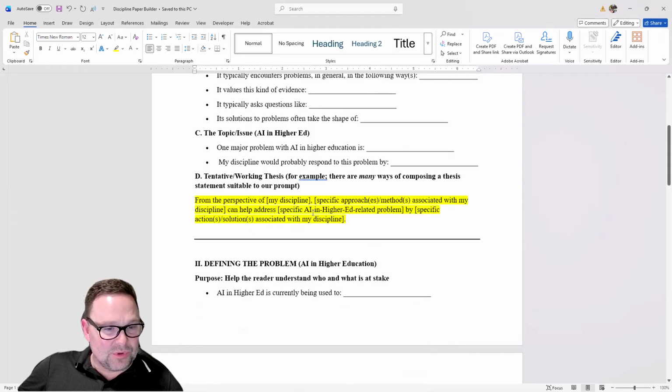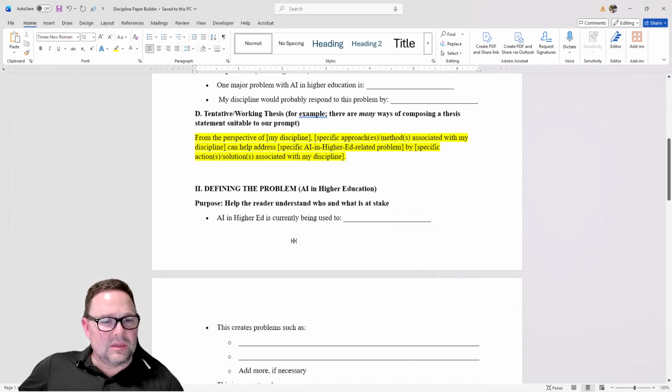Well, I'm not an expert in computer science, but hopefully you get the idea. You're making a claim that your discipline can approach any problem, for example, posed by AI in higher ed by employing a specific solution or response. That's the general idea of a thesis statement.